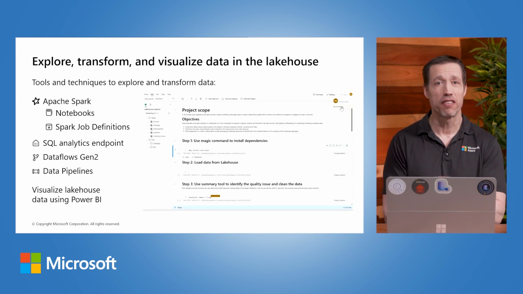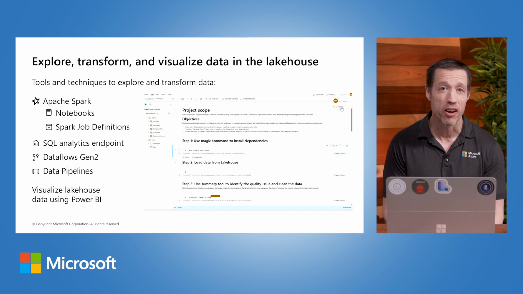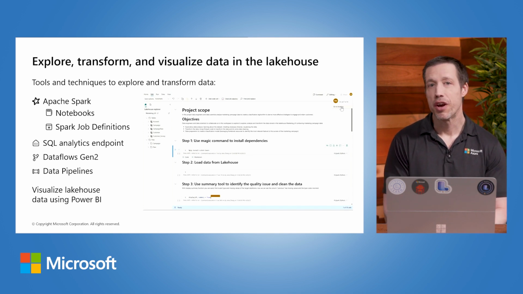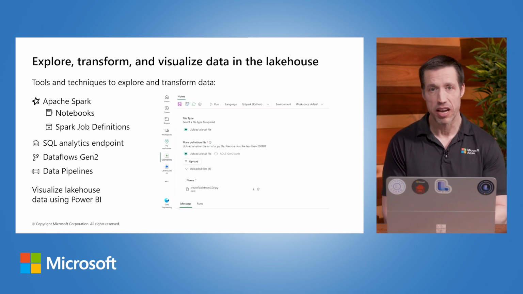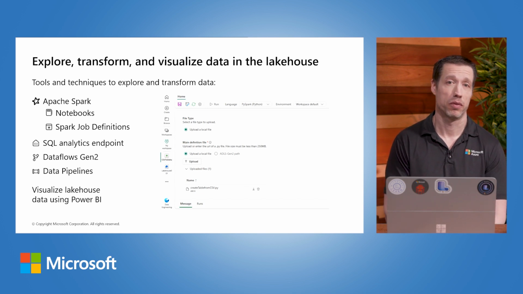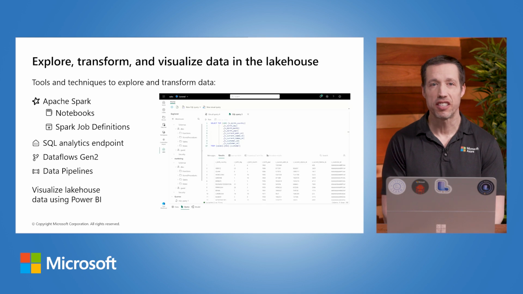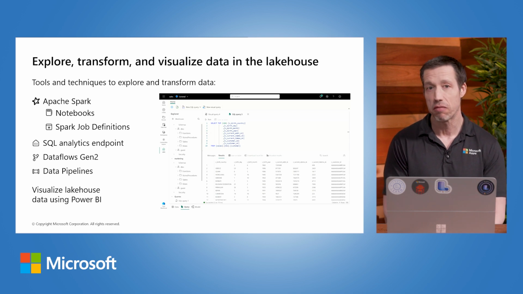Notebooks are interactive coding interfaces in which you can use code to read, transform, and write data directly to the Lakehouse as tables and/or files. Spark job definitions are on-demand or scheduled scripts that use the Spark engine to process data in the Lakehouse. We also have our trusty SQL Analytics endpoint, through which you can run Transact-SQL statements to query, filter, aggregate, and otherwise explore data in Lakehouse tables.